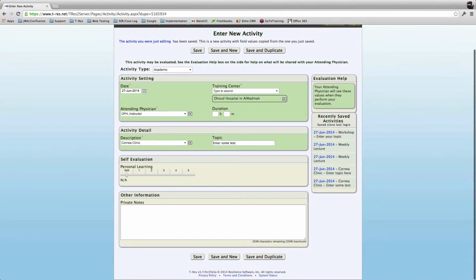So you can see now at the top of the page here, it does remind me that this is a duplicated activity, and that it's retained all of the values from the previous activity. So you can see here everything from the training center to the attending physician, description and topic, all of that information was saved. So that's pretty handy.